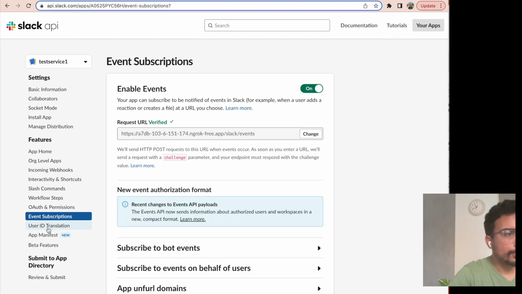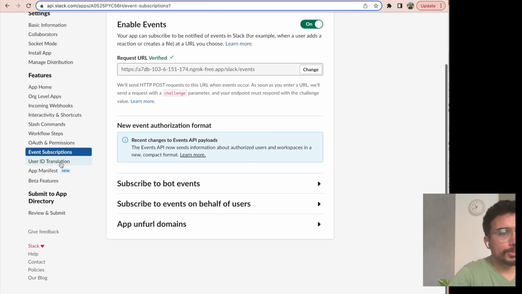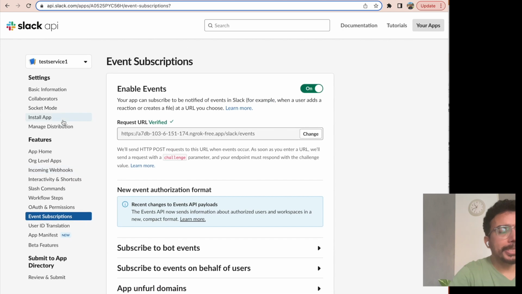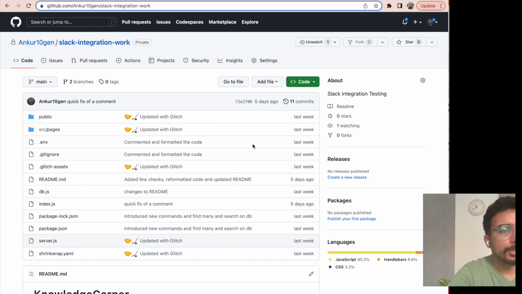Here we have enabled events. So event subscriptions, we talked about this, and then yeah, that's pretty much it that you need to configure from this UI on Slack. Now the part is where you need to write the code. You need to write your own Node.js application. So let's take a look at my application here.